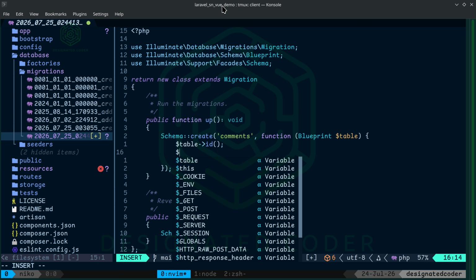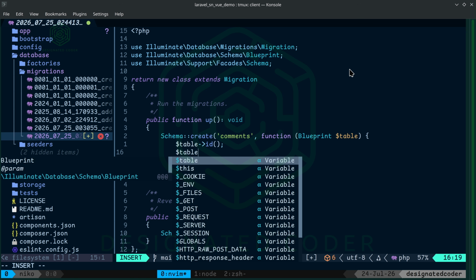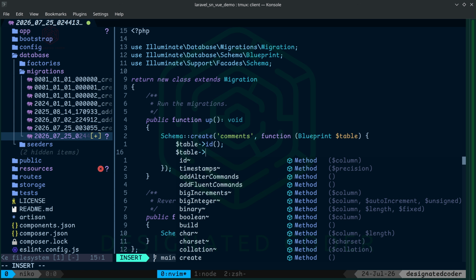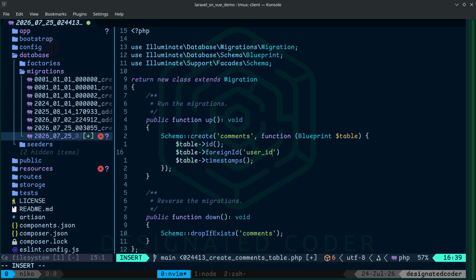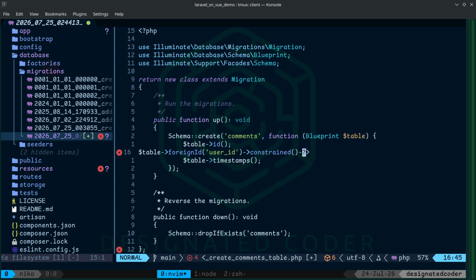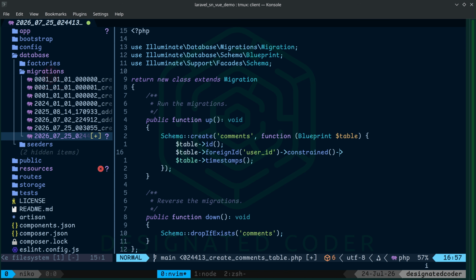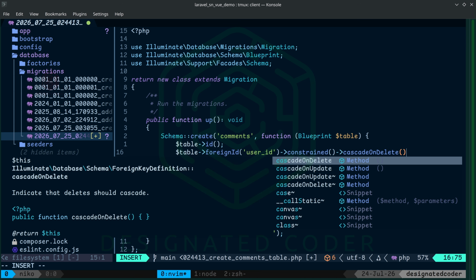Now there are two relationships that I'm going to want in here, which will be the user ID. We'll do the foreign ID, user ID, because each of the comments are going to belong to a user. We'll make it constrained and then cascade on delete.